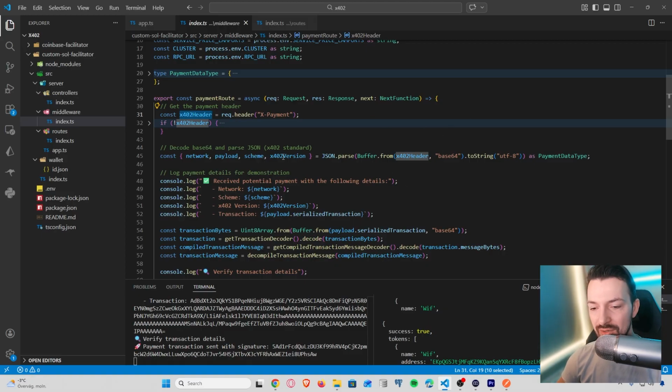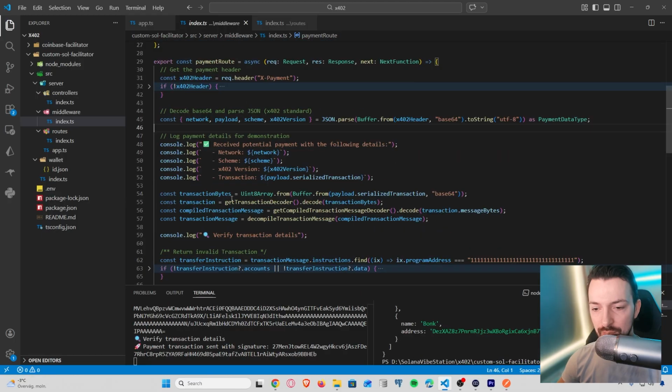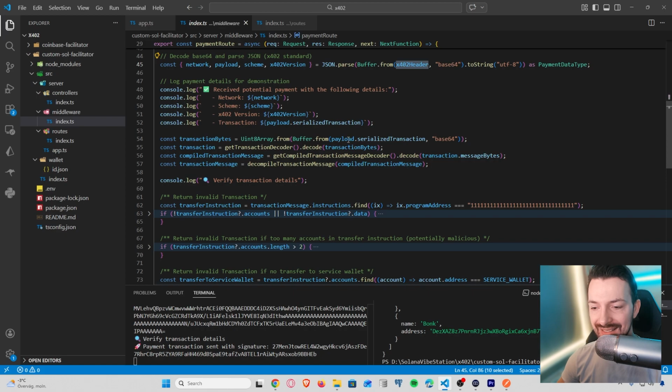Now, what we do here is first extract this from the schema that was sent to us, and we output the information from that header. Next, we are going to take that payload, because that is really interesting for us, that serialized transaction that contains that signed transaction from our potential customer. And then we are going to take that transaction, and decode that using the getTransactionDecoder.